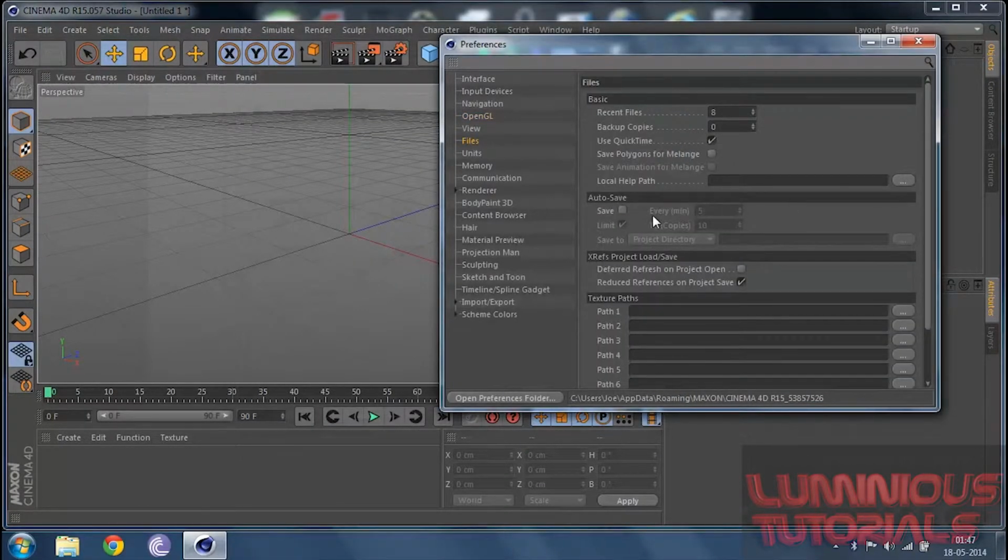Next is your files. You have got this autosave option. You can click on the save button, and then specify the intervals of every how many minutes you want to save. You can specify it over here, and the maximum number of copies, that is the limit. You could even uncheck the limit. So this is your maximum limit.